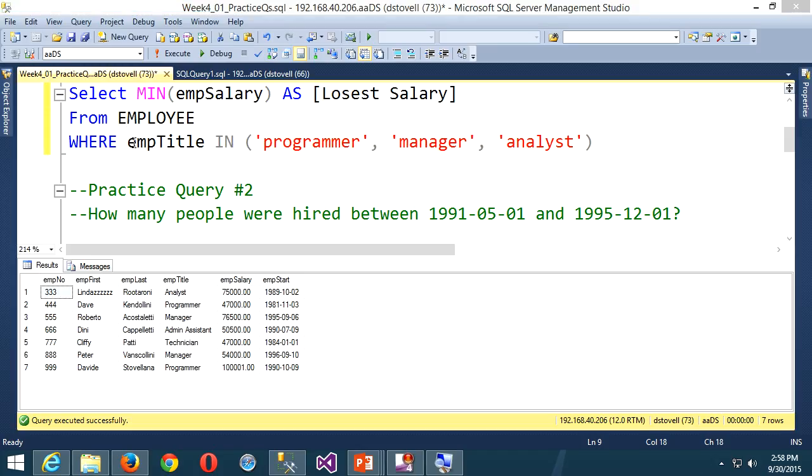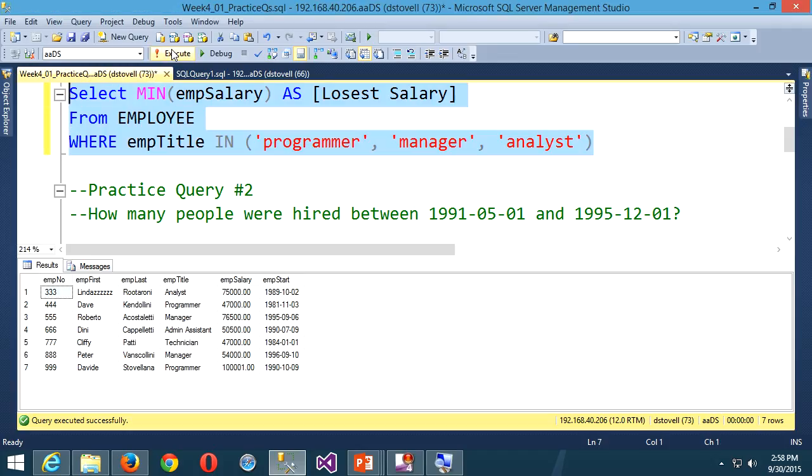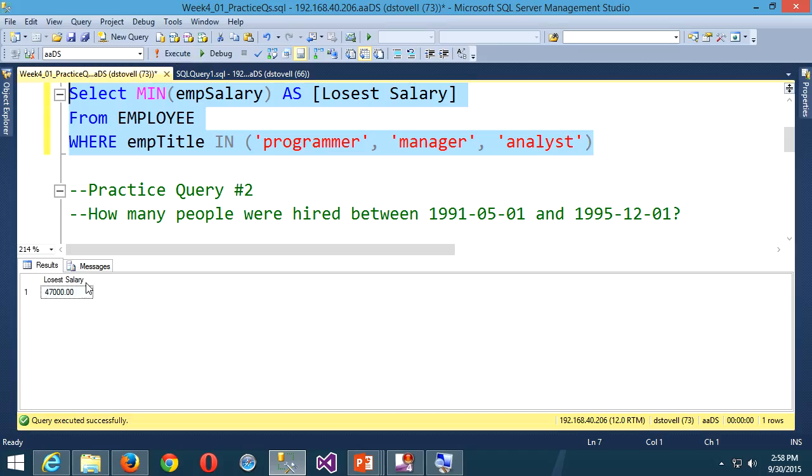So if the employee title is in this list of possible values, if it's any one of these, then it will be included. Execute that, and there we go. Lowest salary, 47,000. Not a surprise, because the lowest salary from our playing earlier was a programmer that made 47,000. That would be the correct way to write the query to answer the question. So that's a chance to use one of the aggregate functions to find the lowest salary and what it is.